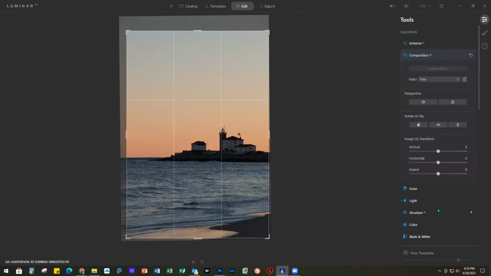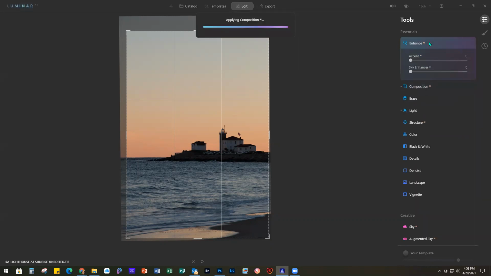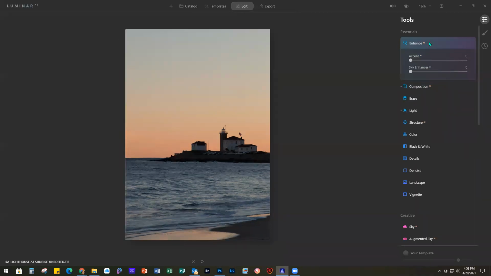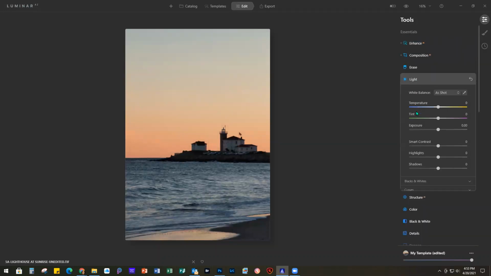So we're going back to Enhance AI. I did my cropping first. And then we're going to do accent. There. Now to light. I'm going to bring up the highlights and the shadows. And then I'm going to go to structure.